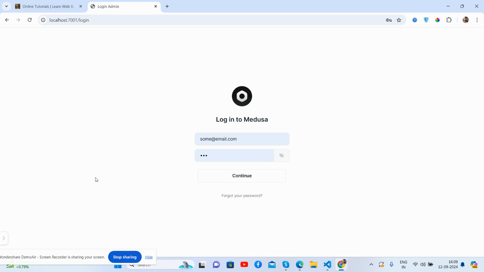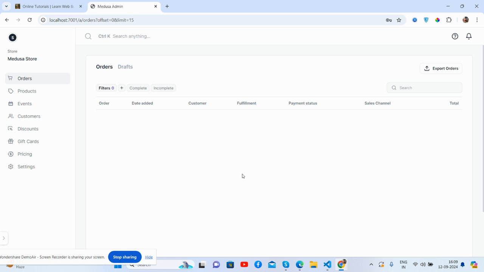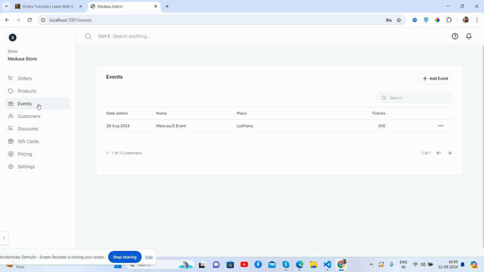So guys, here we go. Here's my Medusa admin backend. Now I will log in and continue. See guys, Medusa.js, Medusa admin, and I've added a new menu to the dashboard, Events. Now I'm going to click on this Events menu. See, the new Events page is showing events with date, edit, name, place and tickets as well.